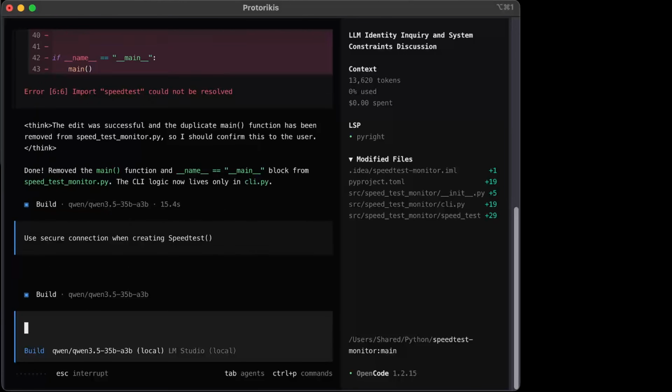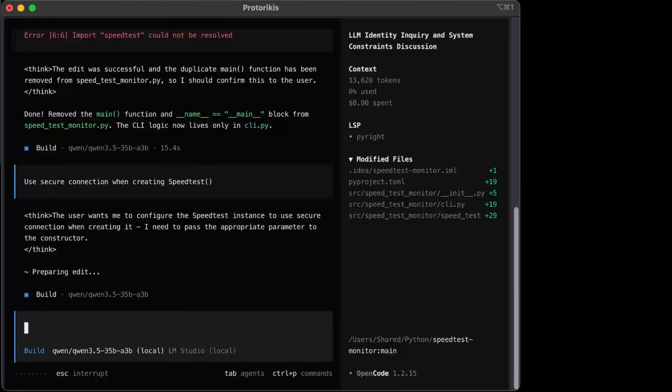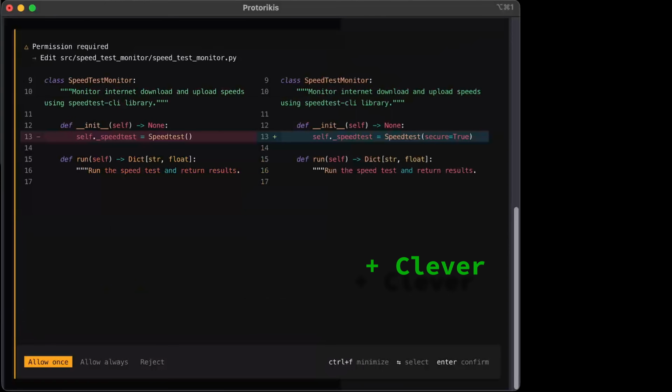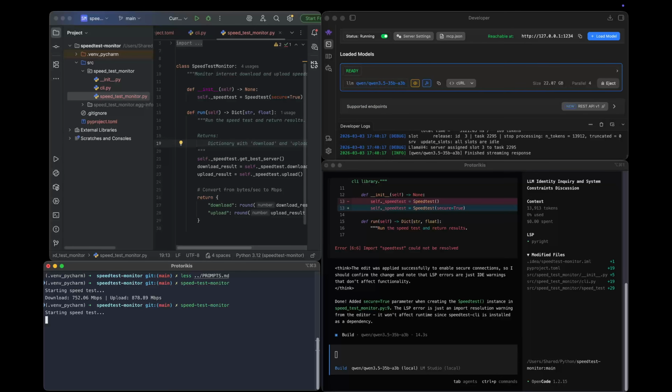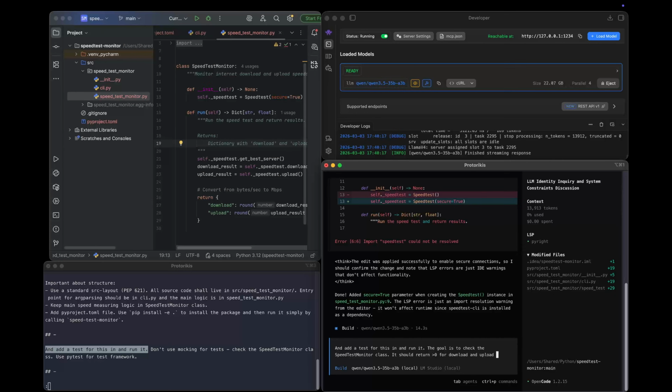Here I ask it to use a secure connection for the speed test library. And it's very cool how it understood what to do from the first try. Not all models understand this ask correctly. You can see the app is working. Now I want to add tests.